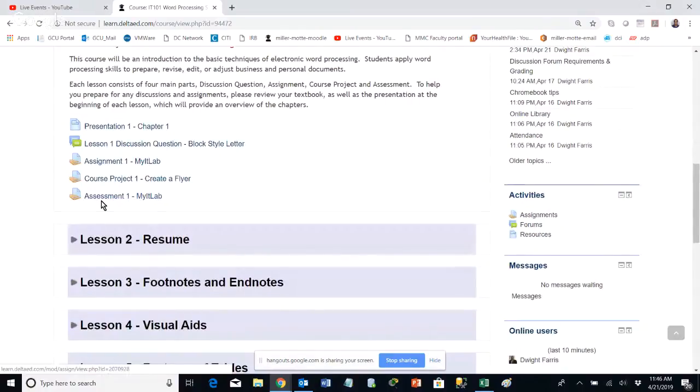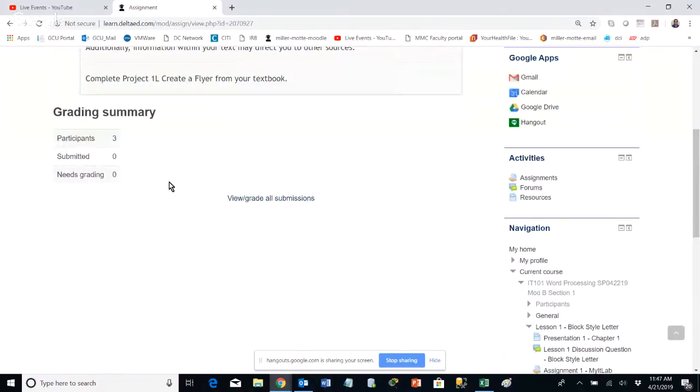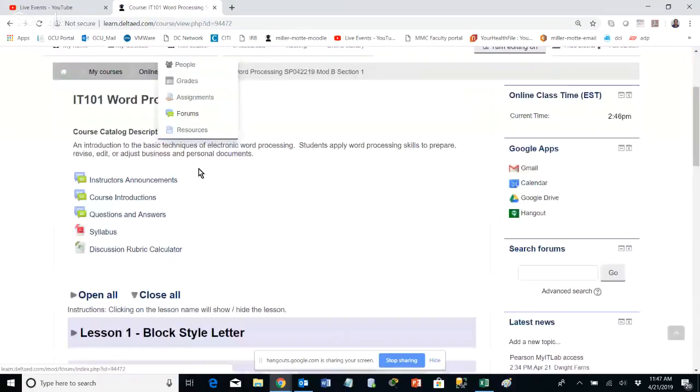And then also you have a course project. Once again, it has instructions. Just please follow them. So it says essentially this will require you to use your textbook, and you're just going to create a flyer from your textbook. And if you go back to the textbook, which was in the first section, it takes you back to the Pearson homework environment. So you'll be bouncing back and forth from there a lot. So that's essentially where you will receive the instructions for your assignment.